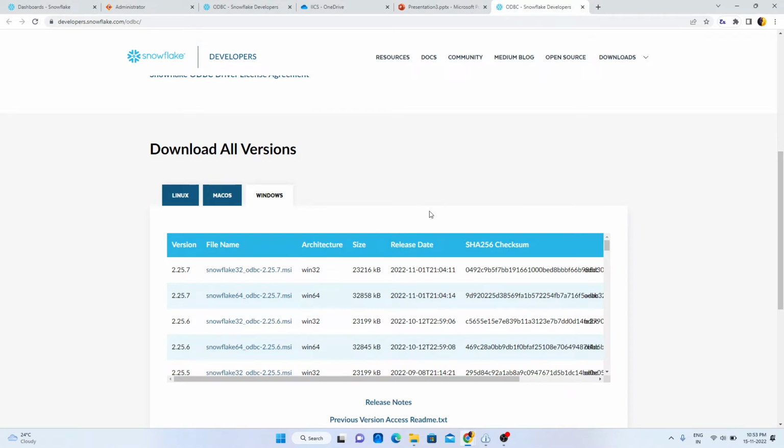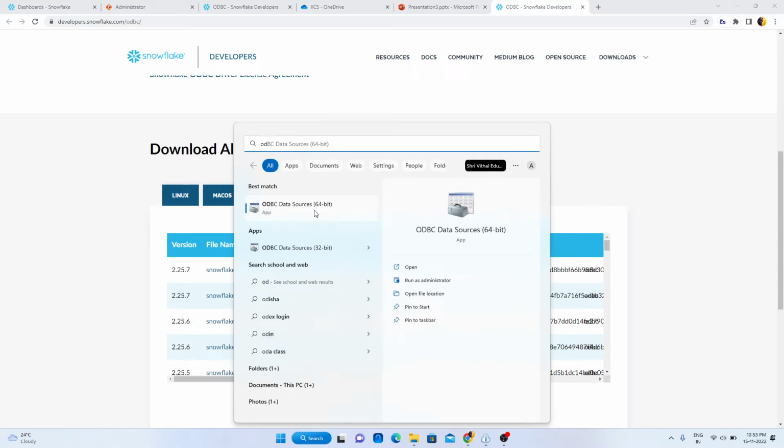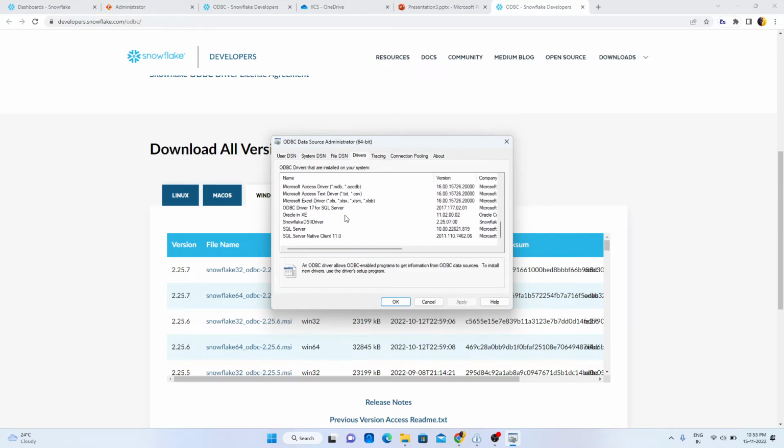Now the next step is we have to create a DSN for this installed ODBC driver. Go to ODBC Data Source 64-bit. In my case I have downloaded the 64-bit Snowflake ODBC driver, so I will go to this ODBC Data Source 64-bit. Here just check whether your driver is available or not. Go to the Drivers tab and check that Snowflake is already installed. The version is showing here.